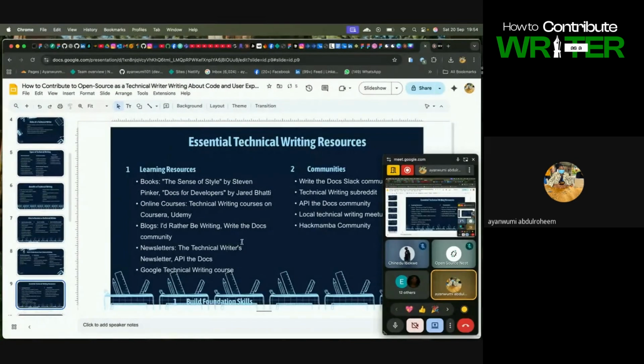So, essential technical writing resources. I knew that some will say, "Okay, I want to start as a technical writer, but I don't know the resources that I can use, or how can I even become a technical writer, or what are the paths that I can take to become a technical writer." So you can use learning resources, they are out there. We have books, online courses, blogs, newsletters, and different courses.